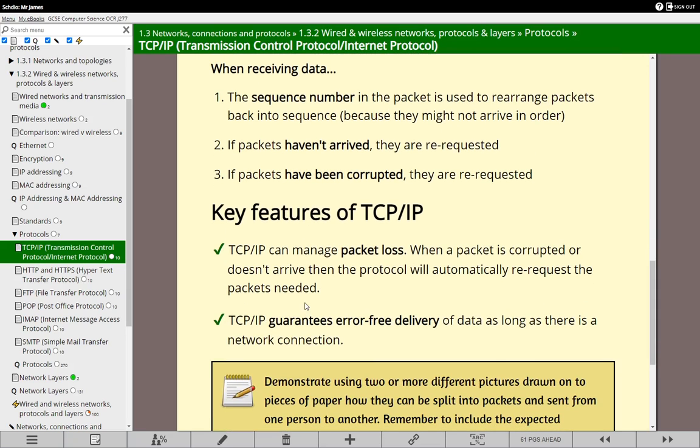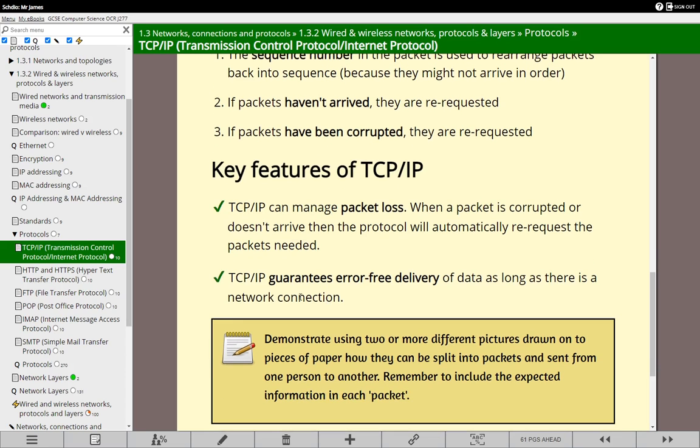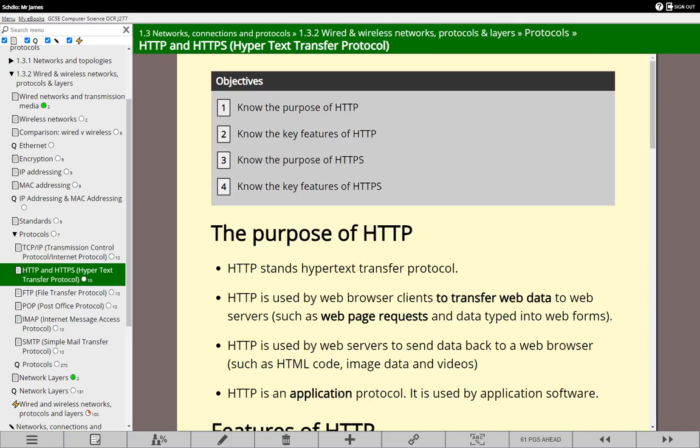So TCP/IP can manage packet loss. If a packet is corrupted or lost, we can just say, hey, send us that packet again, please, and it gets sent again. So as long as there's a network connection, TCP will guarantee error-free delivery of data. That's what's so cool about TCP/IP. It's been used for years and years and years. It's so good.